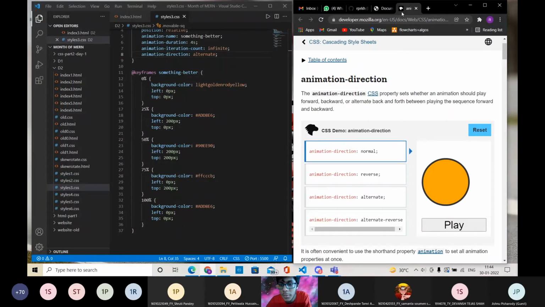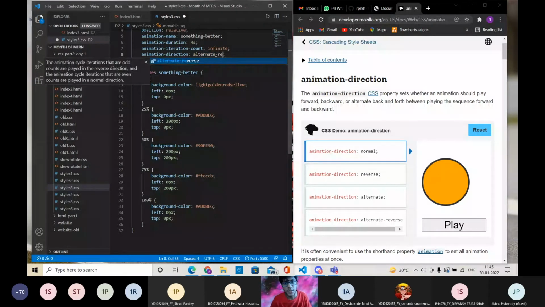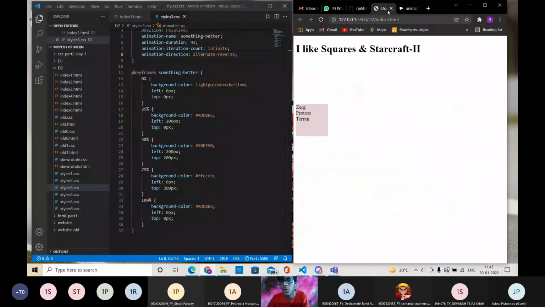And then in this MDN reference, there was alternate reverse. Basically what that will do is that it will first start moving anti-clockwise and then it will move clockwise. So let me refresh this. It's moving anti-clockwise first, and once it finishes, it will start moving clockwise like this.